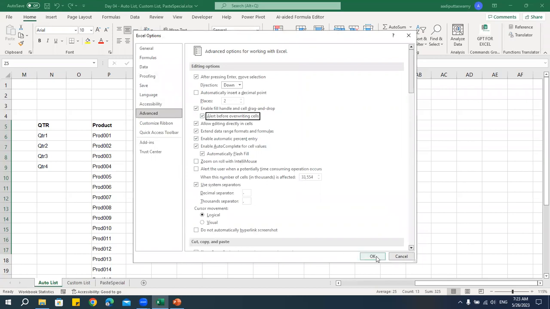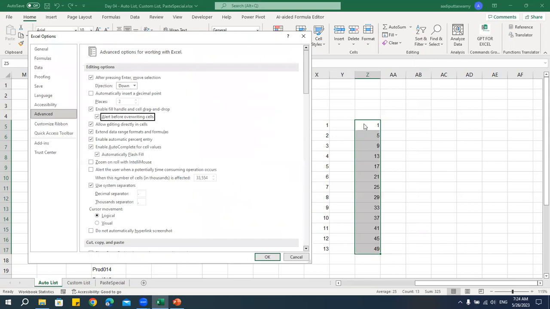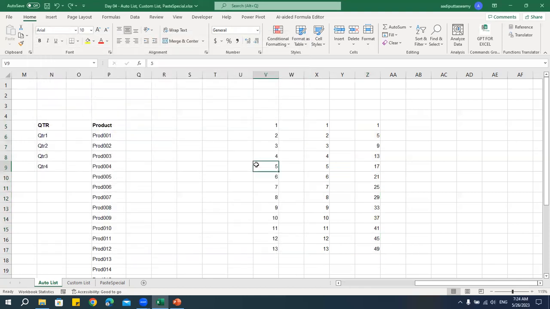Okay, so this is about the fill handle and cell drag and drop. So whenever you feel that I'm not able to drag or I'm not able to use the fill handle and cell drag and drop, go to this Excel options and then check if this is enabled or not. If this is disabled, please enable it. Otherwise, you will not be able to drag it. Okay, all right. Done. So this is auto list. Next, custom list.